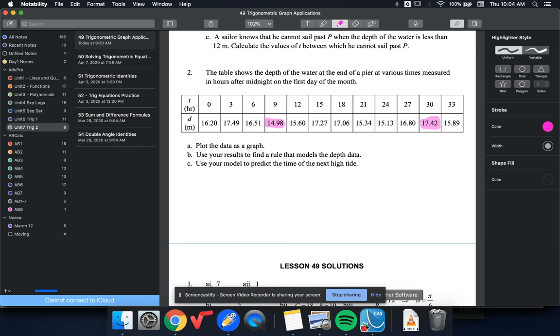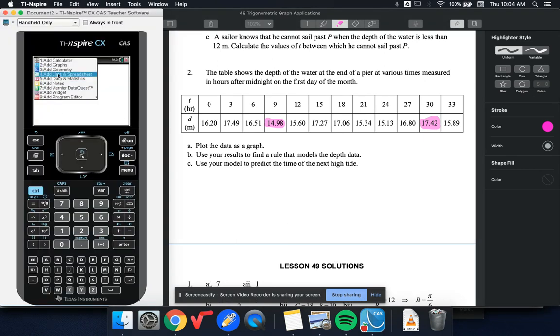In my calculator, I'm going to start by adding a list. I'm going to call the first one T and the second list D, for hours and depth. And then I'm just going to put in my data: 18, 21, 24, 27, 30, 33. And then I'll put in all of the different depths.